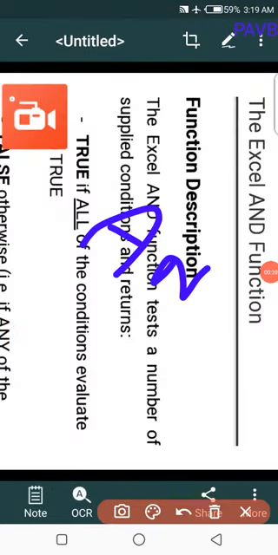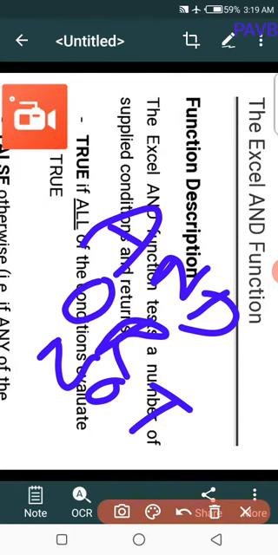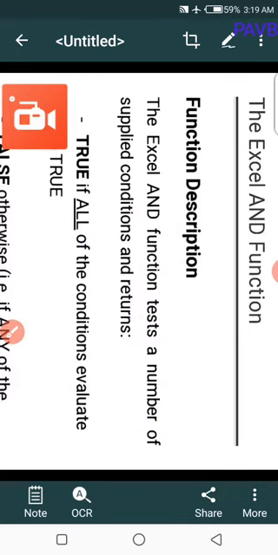and, or, not. Once again, the logical operators are and, or, not. The function description of the AND function.